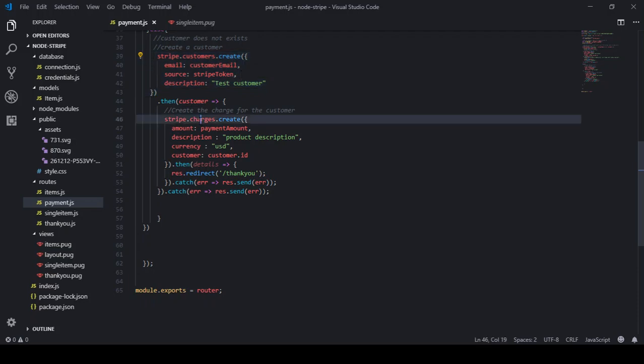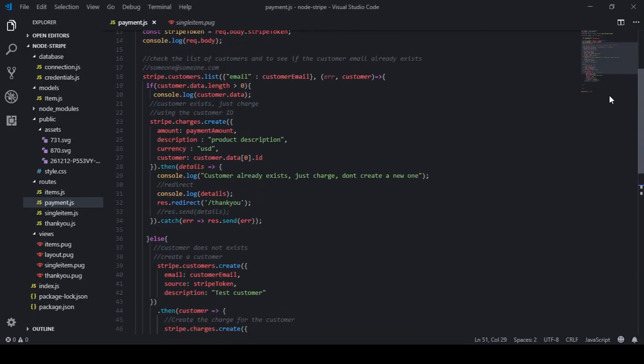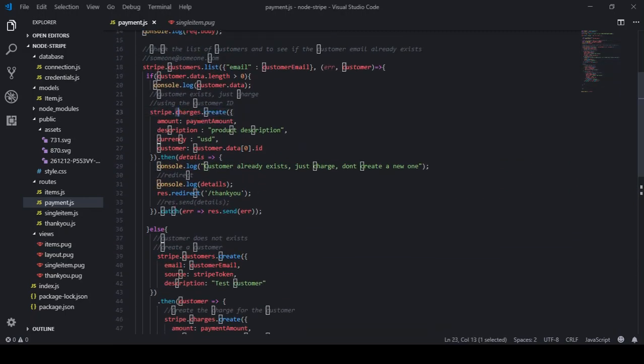Now, after we send all this information and we get a result, let's say, okay, customer, and we can create the charge for that customer. So we already have that customer added. Let's charge and extract the charges that we create, the same way we are doing here.